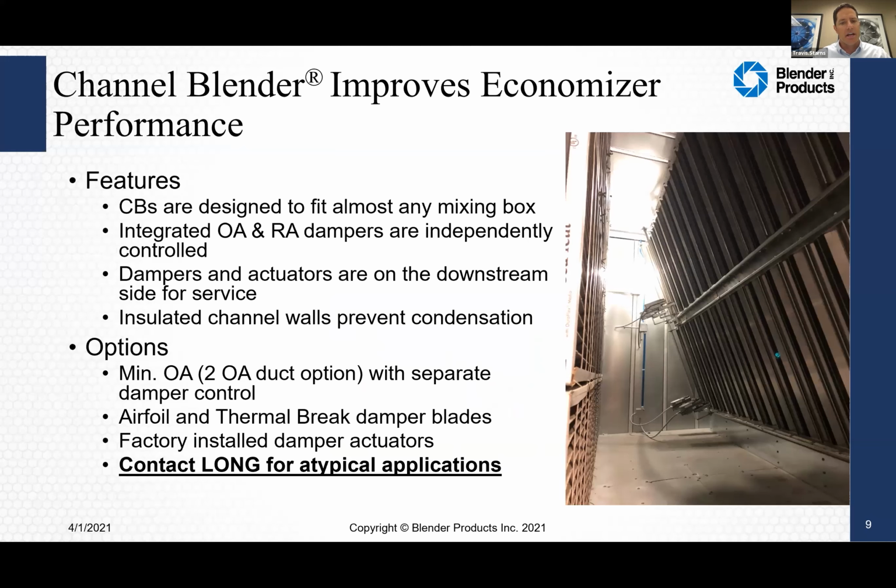The channel blenders are custom designed. Now, I don't want to scare you with custom design. What we've done here at Blender is we use various modeling tools to take our selection sheets and produce a shop drawing package in a fairly short order of time, so that we can customize each channel blender and fit inside of a unit. So with the dampers, we don't lose any functionality in terms of control scheme. The dampers and actuators, as you can see in the photo, are on the downstream side for service.